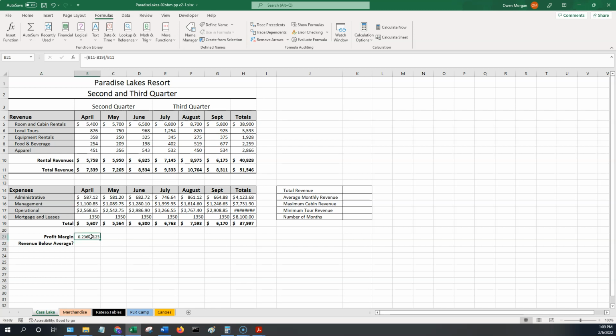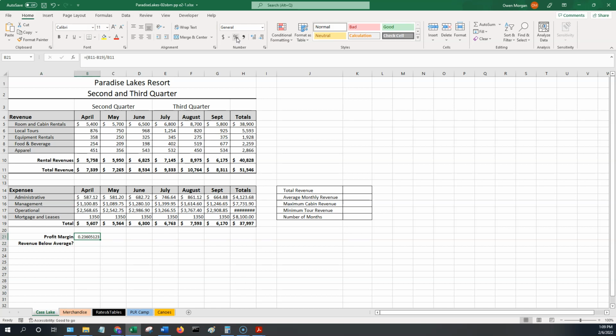I'll then change cell B21 to a percentage. So I'll click on the percentage button here, and this will give us the actual profit margin in a percentage format.